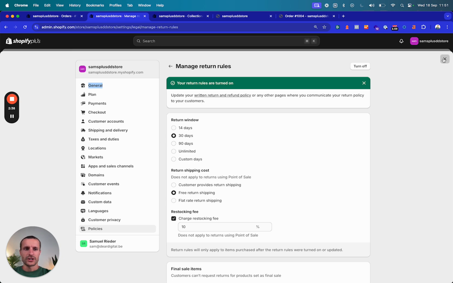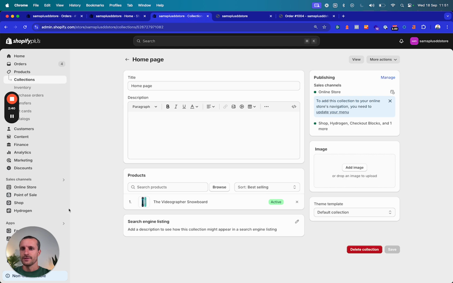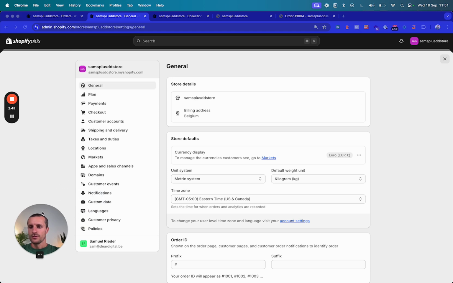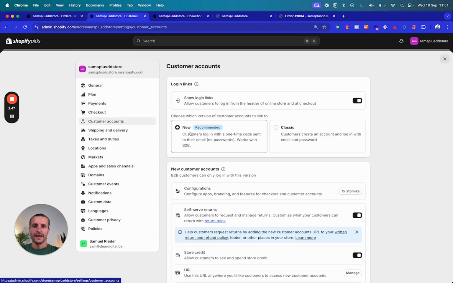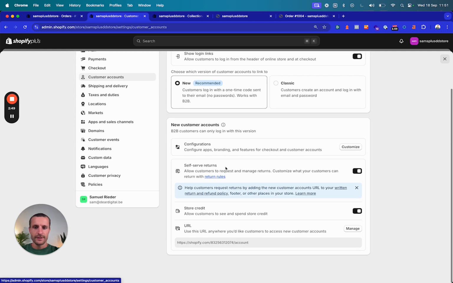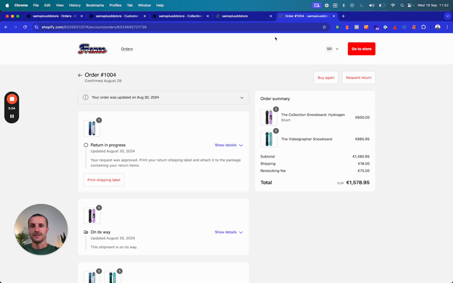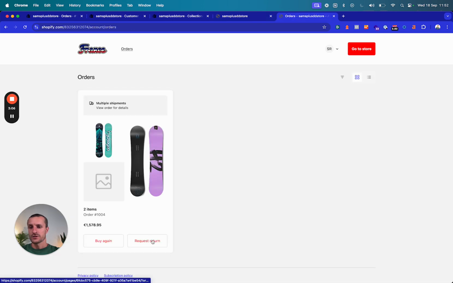What you can do is you go to settings. I'm just going to move myself here. You go to settings, you go to the account structure, then it has to be the new account structure, and you can enable self-serve returns here. If you enable this, you will see the request return button show up in your account structure on your orders.